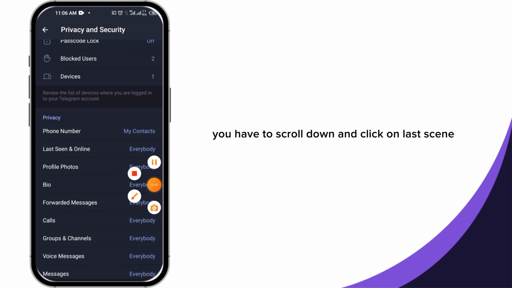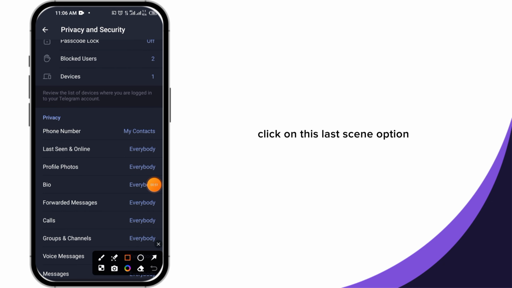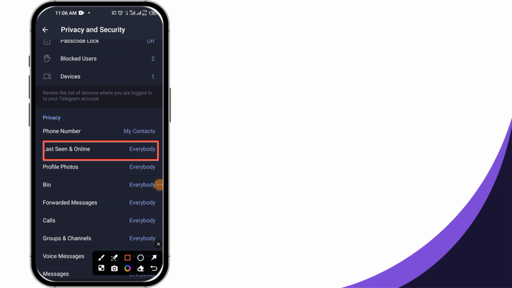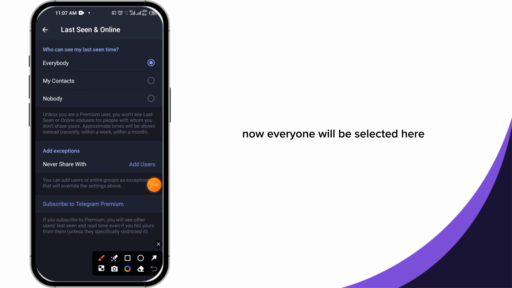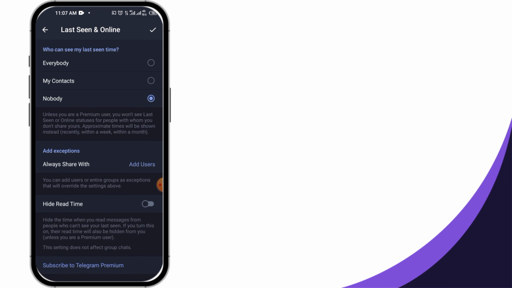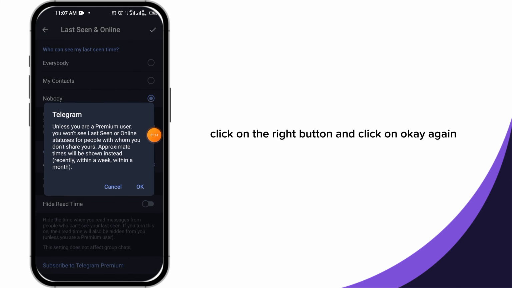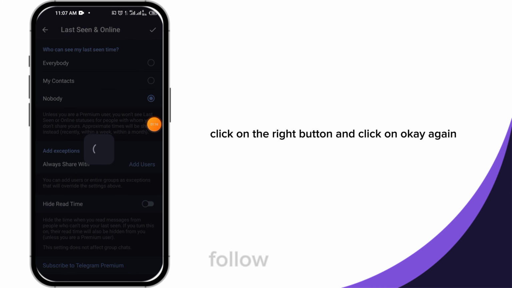Now here you have to scroll down and click on last seen. Click on this last seen option. Now everyone will be selected here, then here you have to select nobody. After setting, click on the top right OK button. And click on OK again.